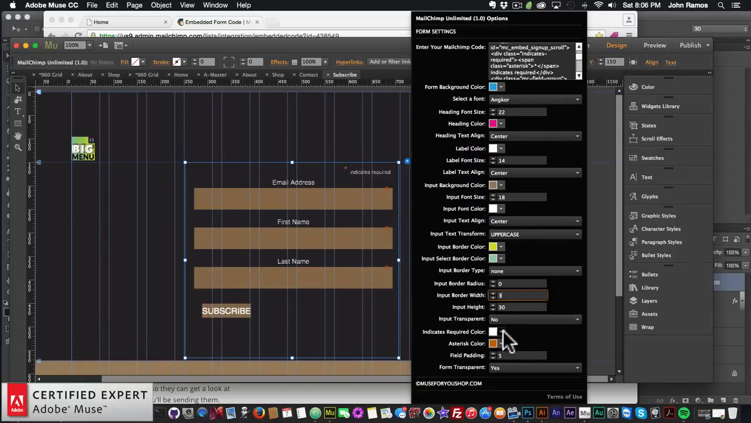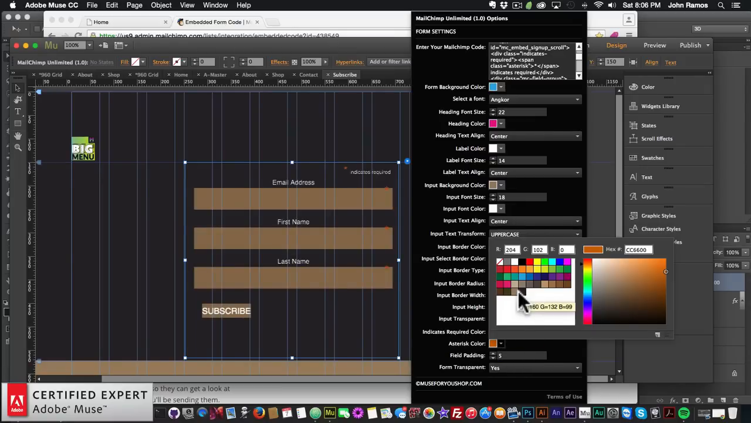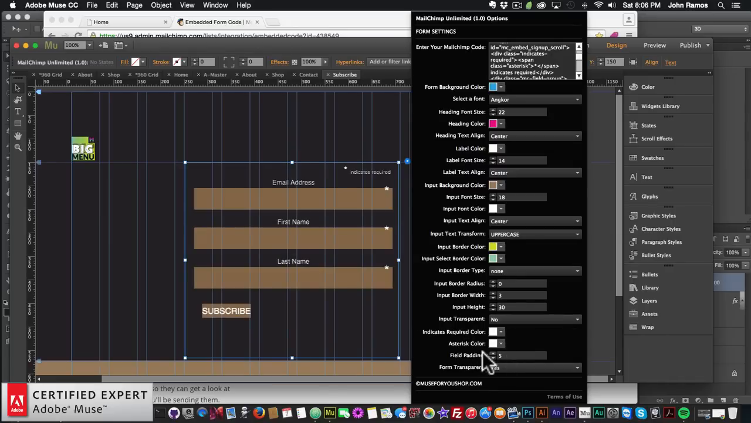Indicates required color, I'll change that to the goldish color instead of, or I'll say white. Oh, that's the indicates required text there. Yeah, we'll leave that at white. And the asterisk color, I'm going to say white as well. Very good. And the field padding, 5, that's fine. And we already set the form to transparent. Perfect. So that's our form.